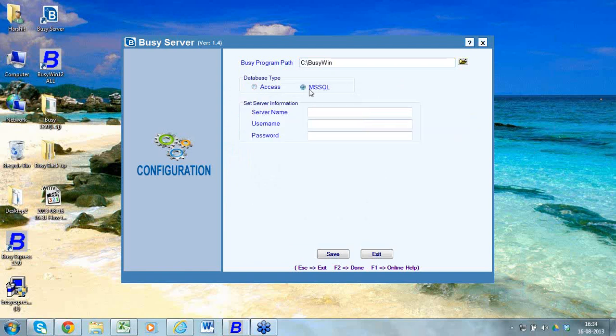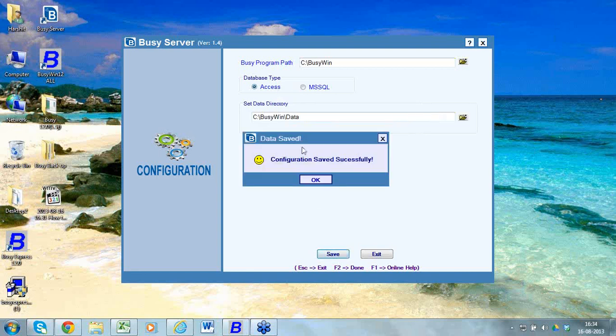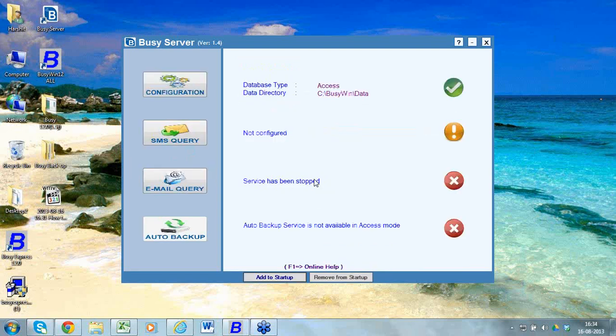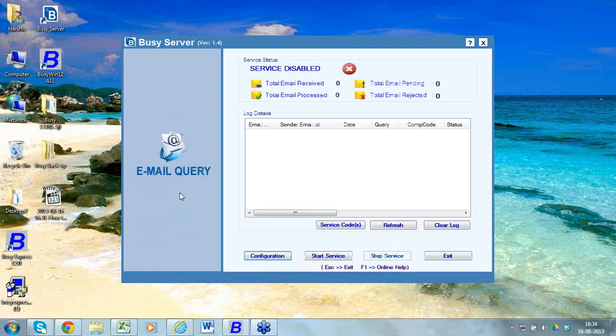If your database is SQL, your server name, this is the instance name of your SQL. The username will always be SA, and your password for the SQL. So this is the one-time configuration. Either it will work in Access or SQL. So one-time configuration, you have to save it. The first thing that we are going to do using this Busy Server utility is the email query.